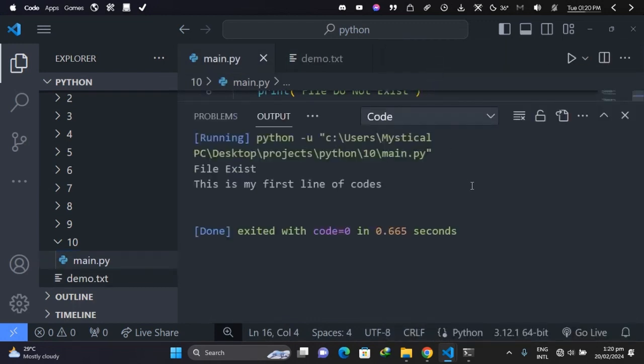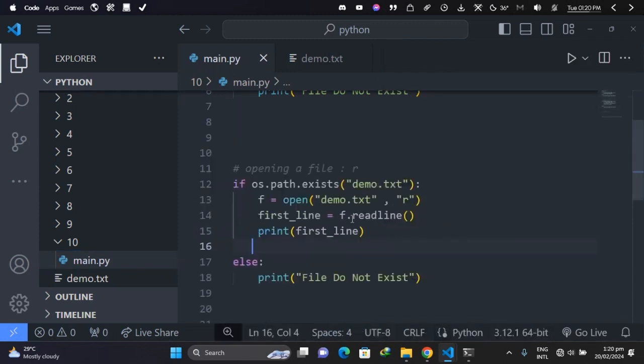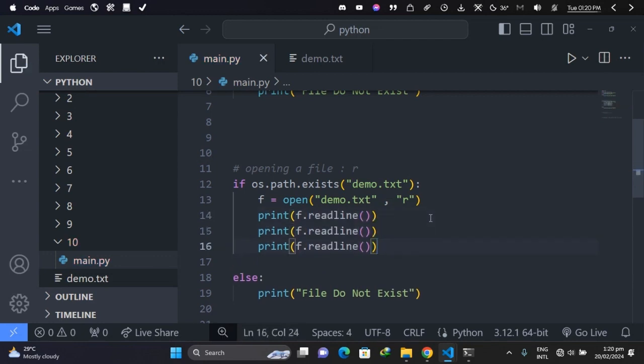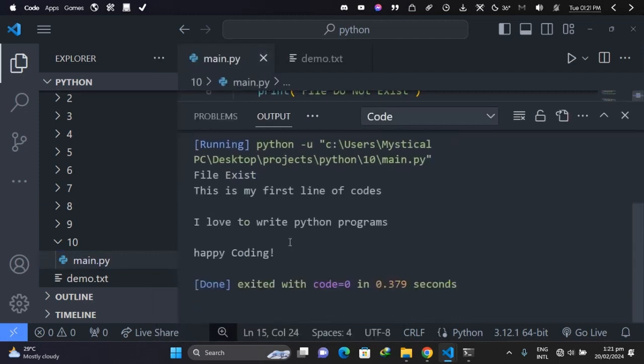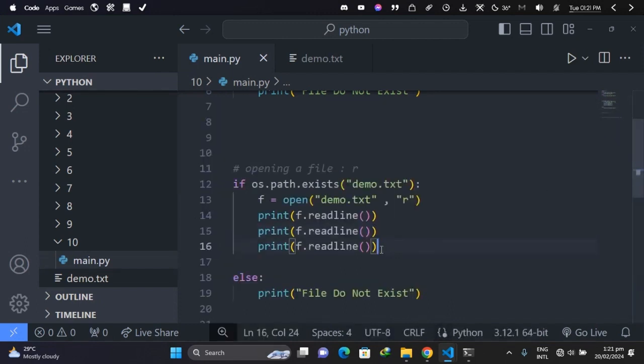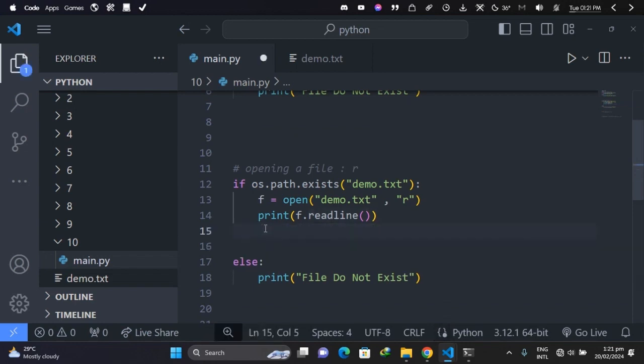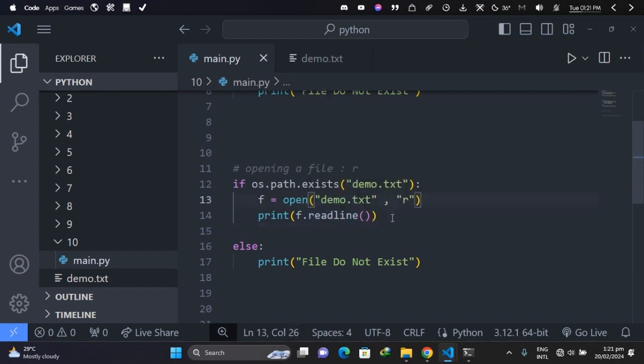If I run my code, hopefully we'll get the first line over here, which is "this is my first line of codes." Watch what will happen if I duplicate this a couple more times. Let me remove the first line, cut the readline, and paste it over here three times. We have 3 lines, right? If I run my code, we'll have our first line, our second line, and then our third line. But what if you have 100 lines of text? Would you be writing 100 lines of code to print them all? I think that will not be an ideal way.